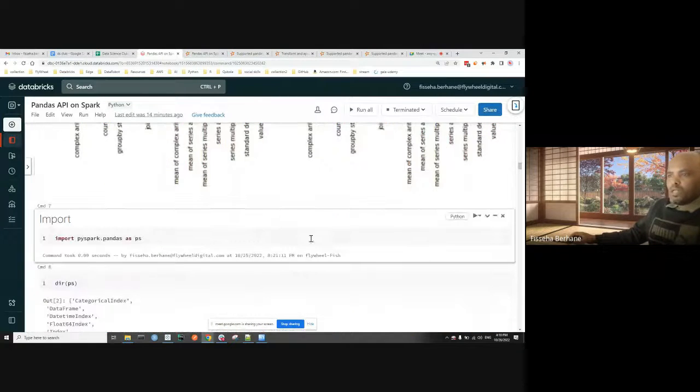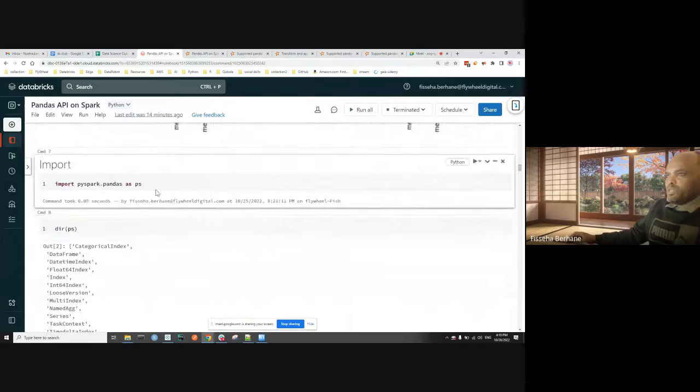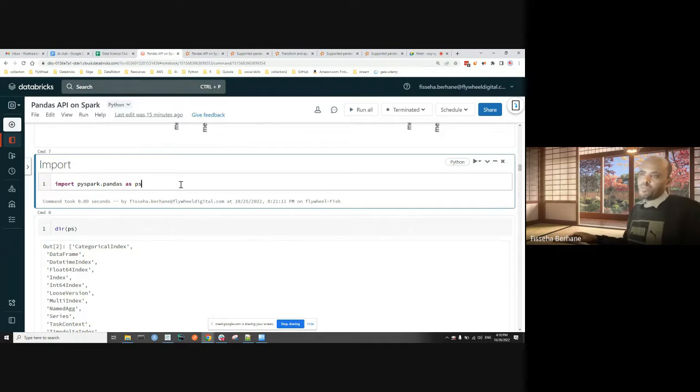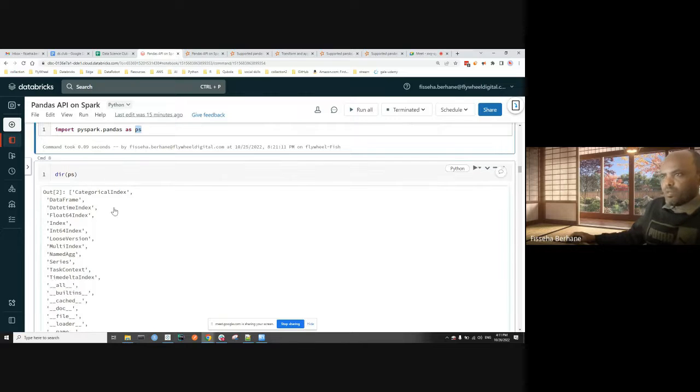Okay. So to import it, let me see the zoom level. Yeah, okay. Let me know if you are not able to see it. So here we just import it like this: import pyspark.pandas, like I'm importing it as ps here. Or you can import pandas as ps from PySpark, either way.